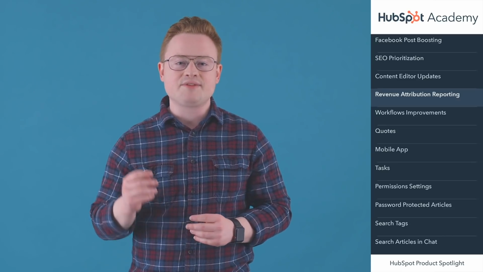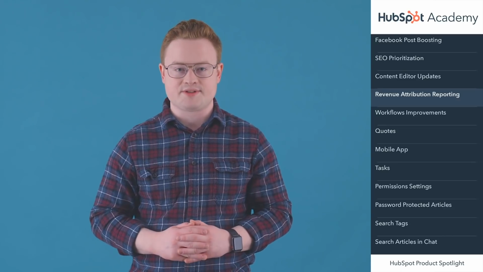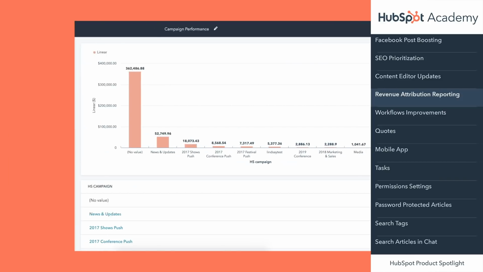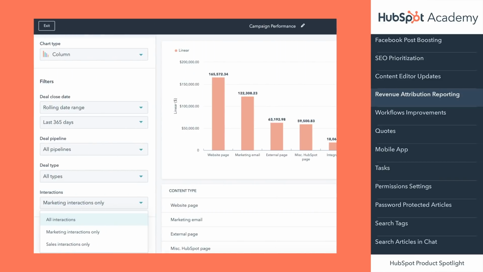Lastly, we recently rolled out revenue attribution reporting, and I have a few exciting updates to share about this tool. First, you can now see revenue attribution by the campaign and compare how successful your recent campaigns were within HubSpot. Next, you can filter attribution by marketing versus sales and also see a list of preloaded attribution reports in the reports library.